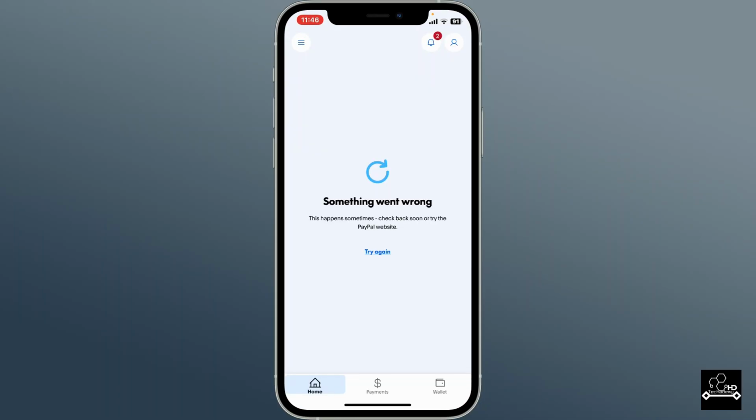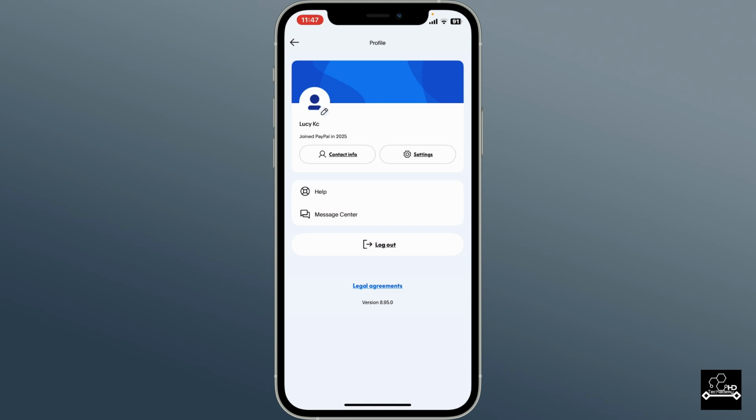home page. Once you're in the home page, go to the top right corner of the screen and tap on the human icon. This will now bring up the profile section. Go to the bottom of the screen and look for the logout button. Once you find it, click on it.